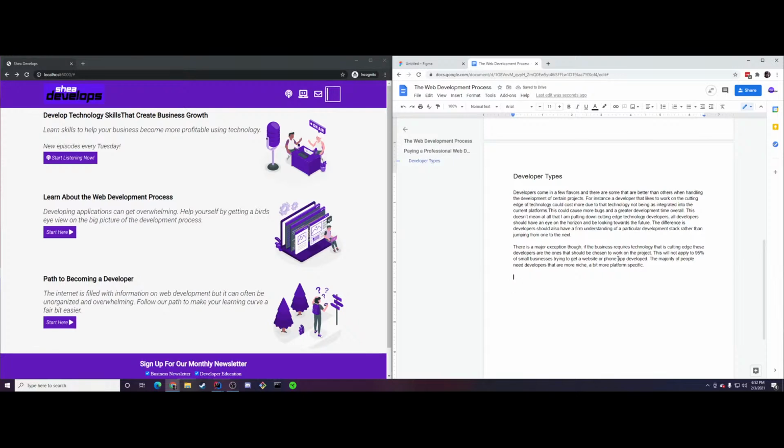This is something about platform specific developers. They're gonna stick to a particular technology stack, and they're gonna develop on that technology stack.